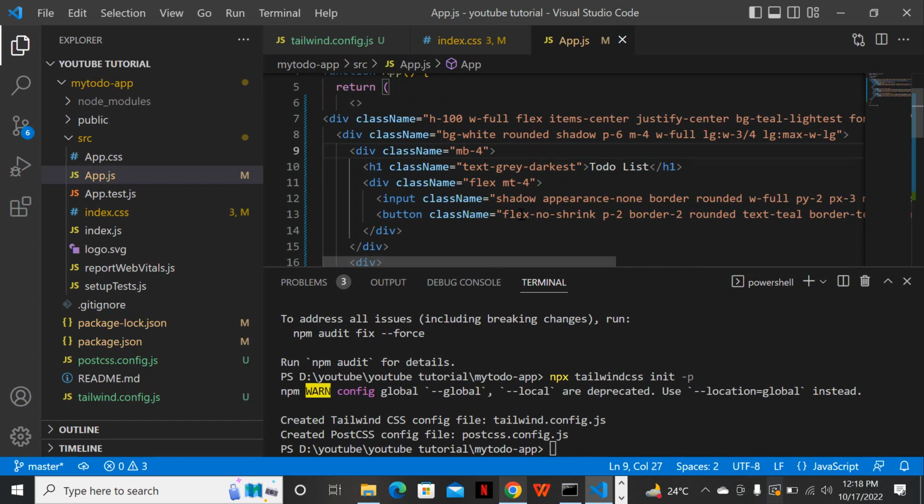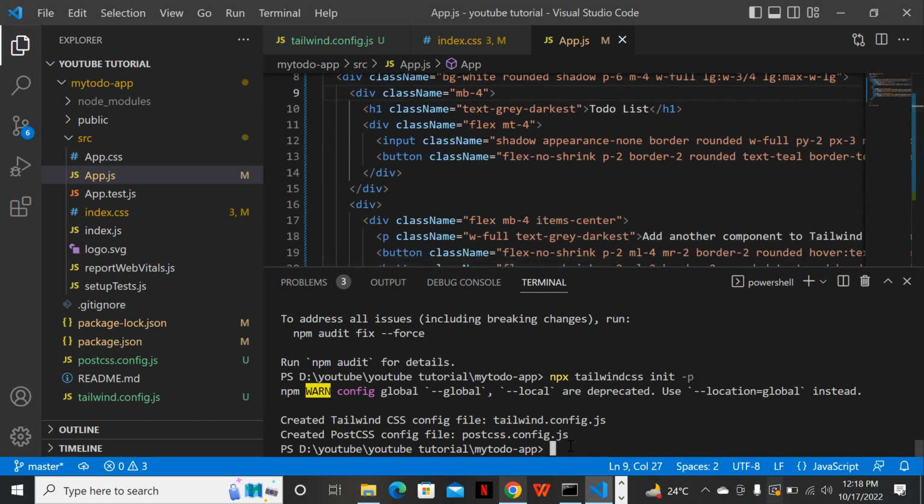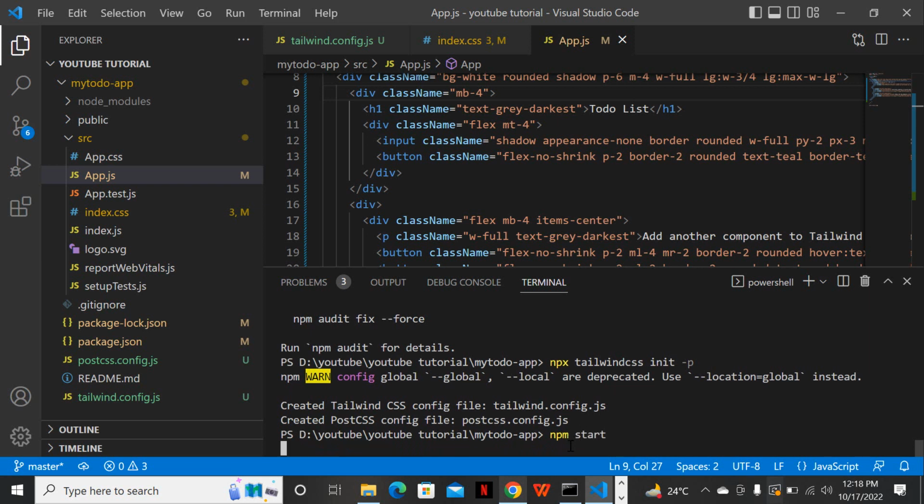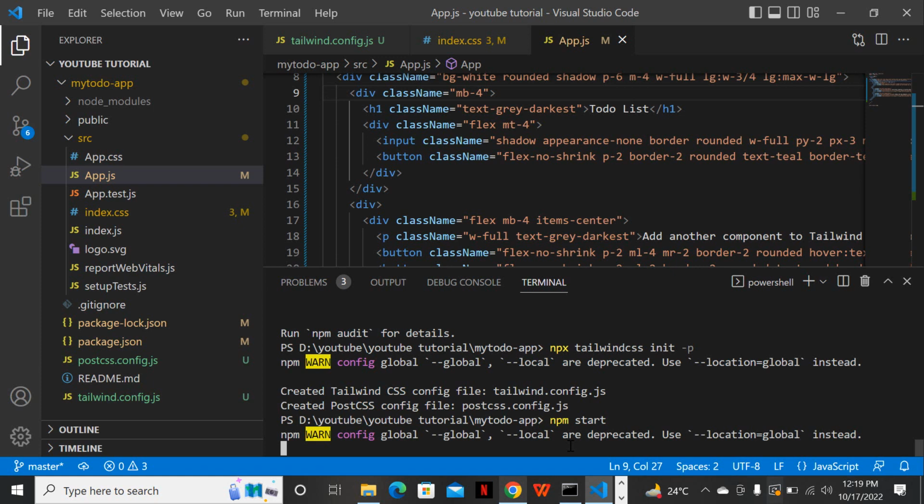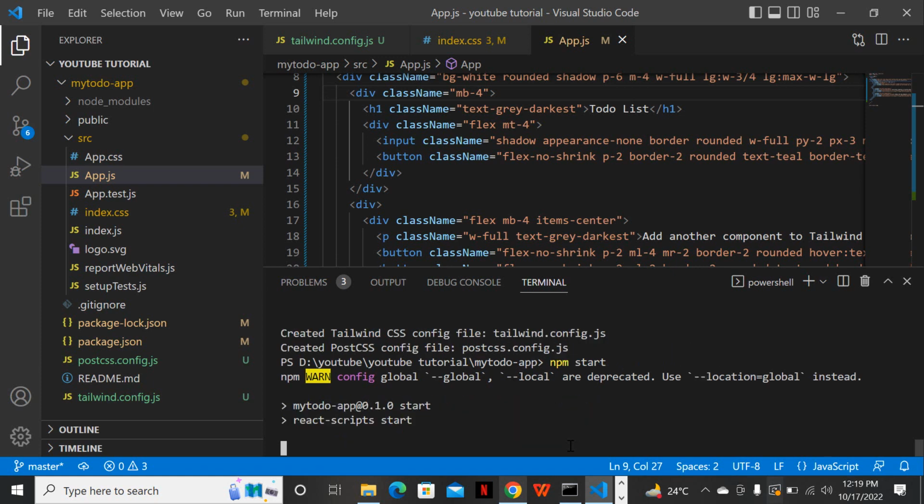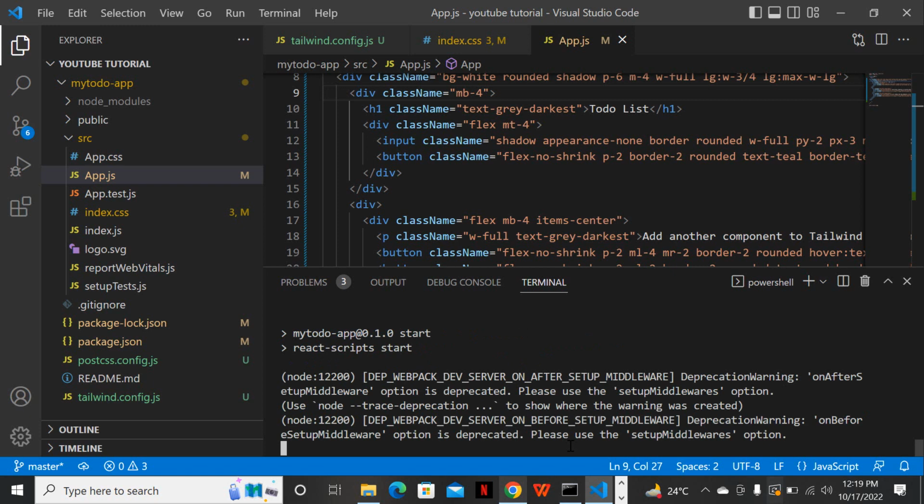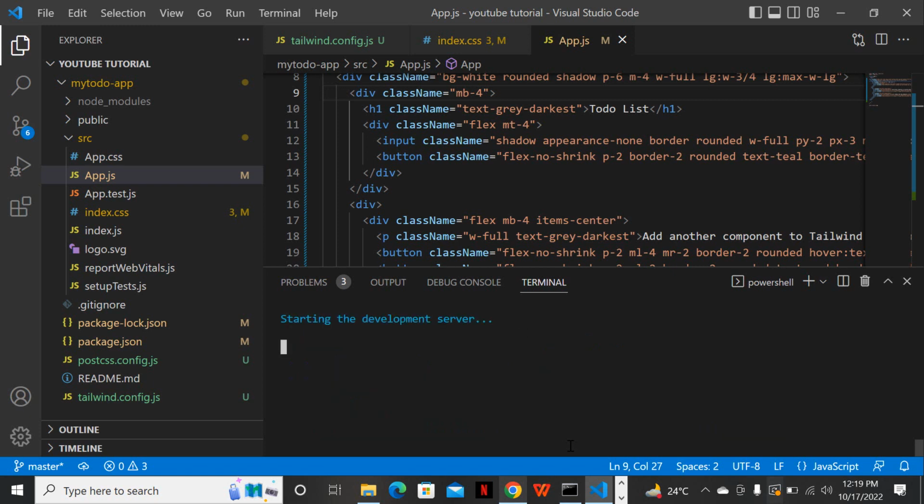So let me run that code and see what we have gotten so far. npm start, and just wait for a while so that our development server can start and show our project in our browser. I think I have to wait a little bit more. And finally it is going to show us our project in our browser, but it's still taking some time.